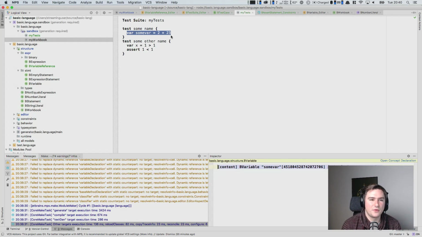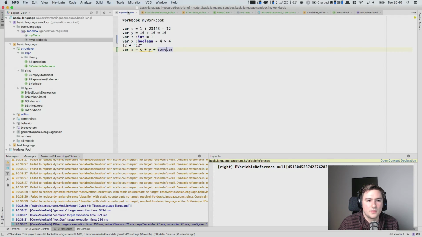Right now, our variable references have absolutely no scoping. That means the variable references can point to any variable that you defined in the same model by default. And we will take a look at changing that. Let's first take a look at the type system, because I think this is the easiest to fix.